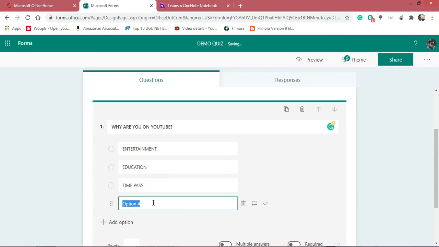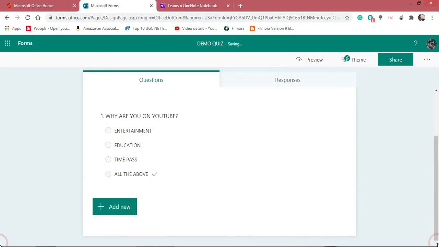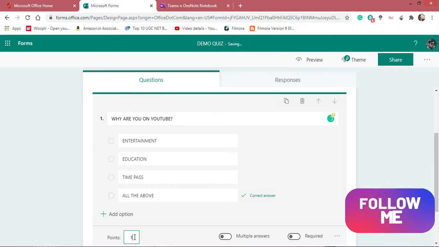I'll show you that. Once I finish typing the fourth option, I'm going to show you. Now that right tick mark, whichever answer is correct, you need to tick that. So whenever the student completes this particular quiz, it will be auto corrected by the form itself if you click that option. Now my question is over, but I forgot to give the marks for it, so I'm going to give 1 mark for this.